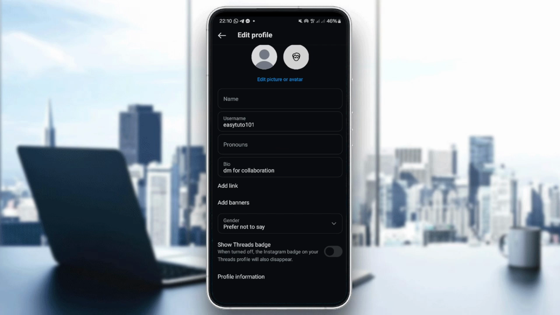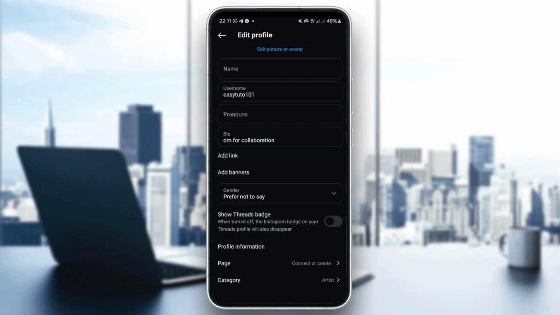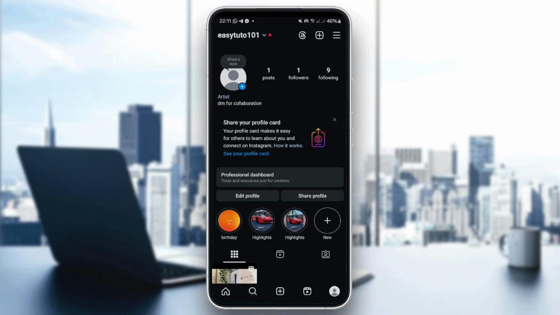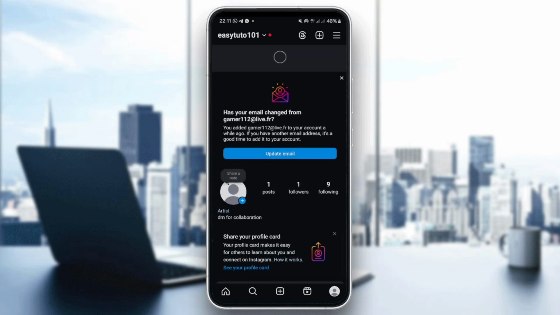After you finish and you're satisfied with your updated bio, tap the Done or Save button on the top right corner and your new bio will now be visible on your profile, just like this. If you go to your profile, you'll find it under your profile picture.